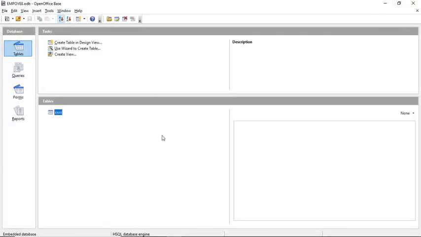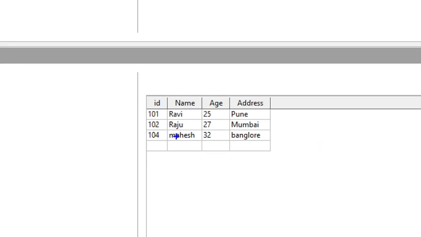Close this one, and once you open here, see here, only 3 records we are seeing here. Only 3 records. Observe here once. That one, 103 Surya, we have deleted. See here, 101, 102, 104. In this way, we can delete the records from the table also.